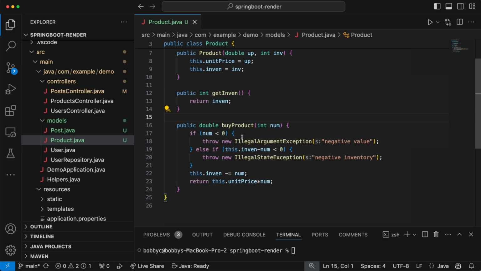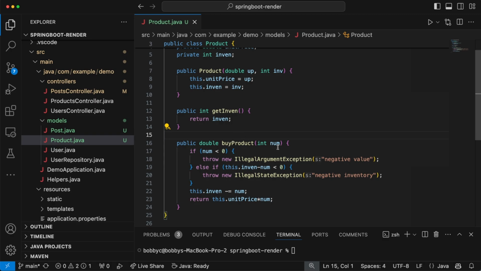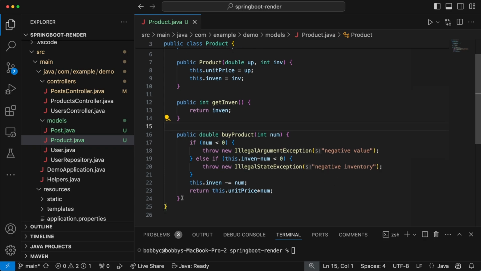So we have this buyProduct method that you see. We have a product which has a unit price and an inventory, and whenever I want to buy a product, I pass in how much I want to buy. I'm going to check whether this number is negative, and I'm also going to check whether this inventory is less than the number that I want to buy, in which case I want an illegal state exception that I have negative inventory. Otherwise, I'm just going to subtract the number that I'm buying from the inventory as well as return the unit price times the number. This is how much ideally a person would have to pay for this product.